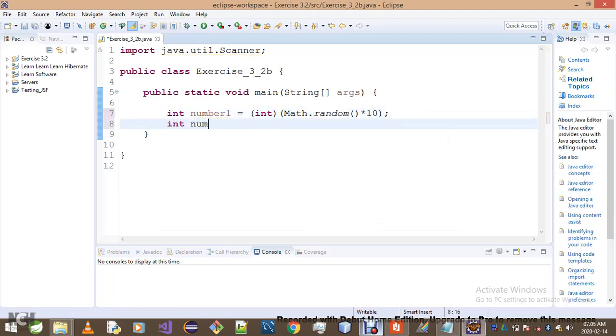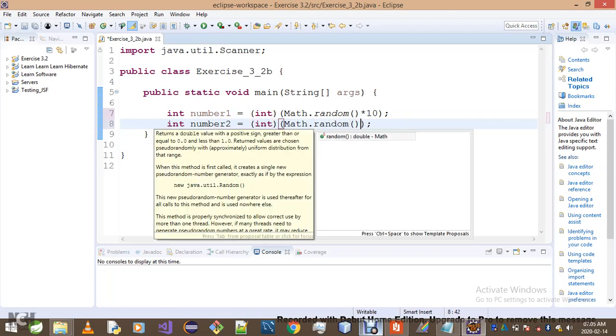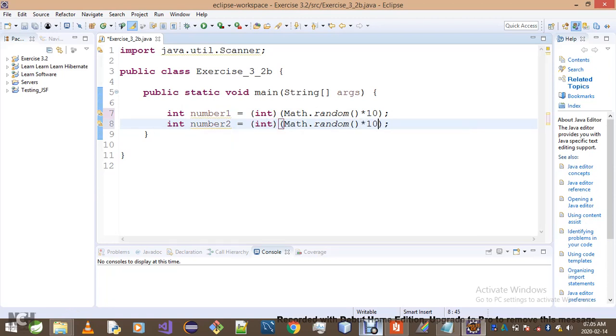Okay, int number 2, this is our second digit. Again, it has to be a random number between 0 and 10. And lastly, we've got number 3. Again, it's a single-digit number, so it has to be a number between 1 and 10.